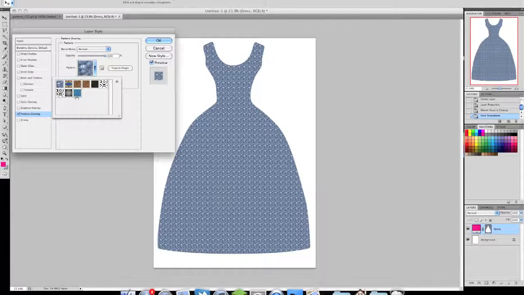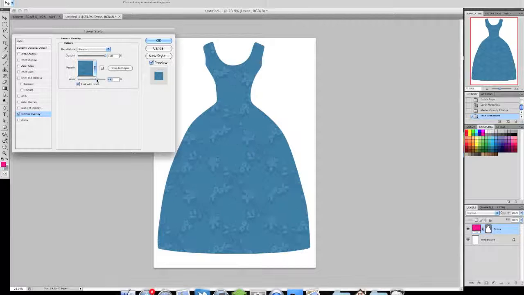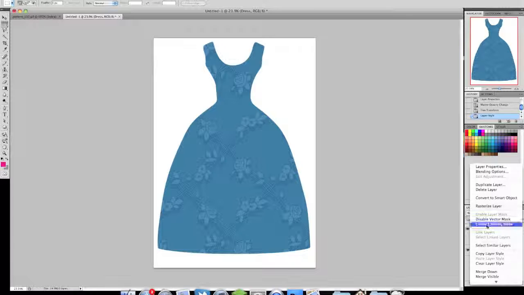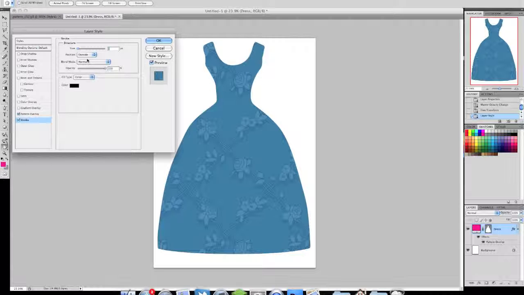Choosing pattern, we can select the pattern we want. For example, this dress pattern I've got here. And then we can make changes, so I can increase the scale. It's a nice one there. And there we have our dress filled in with a pattern. Let's put an outline on it too. There we go.